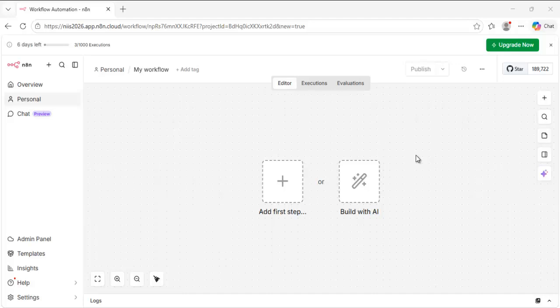This is useful when the next task depends on the previous task's output. Now let's implement a simple sequential multi-agent workflow using n8n. For this demo, we will build an AI travel planning assistant. Here, the first agent will suggest flights. The second agent will suggest hotels. And the third agent will generate a final travel summary.